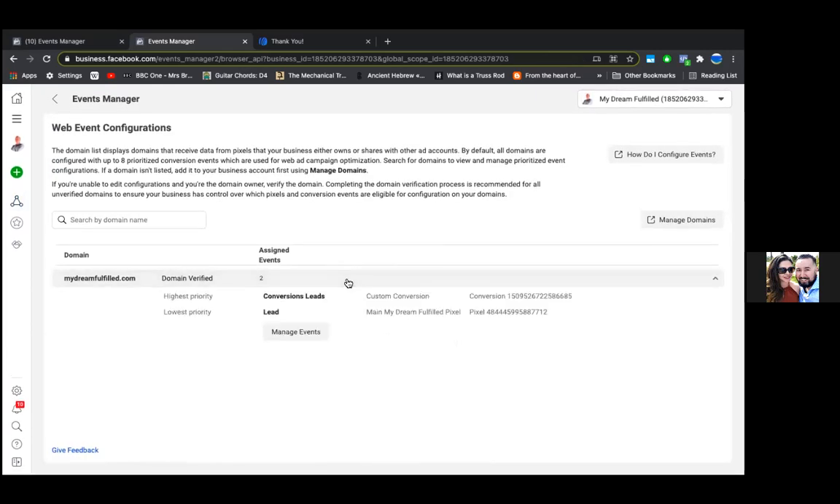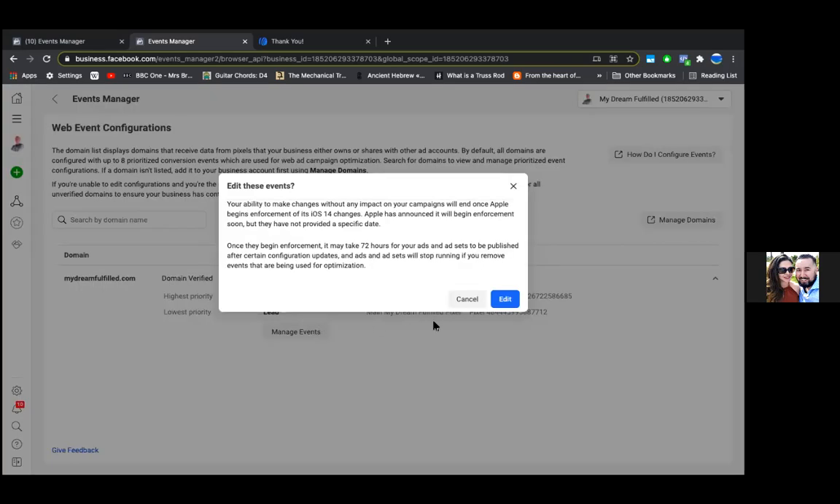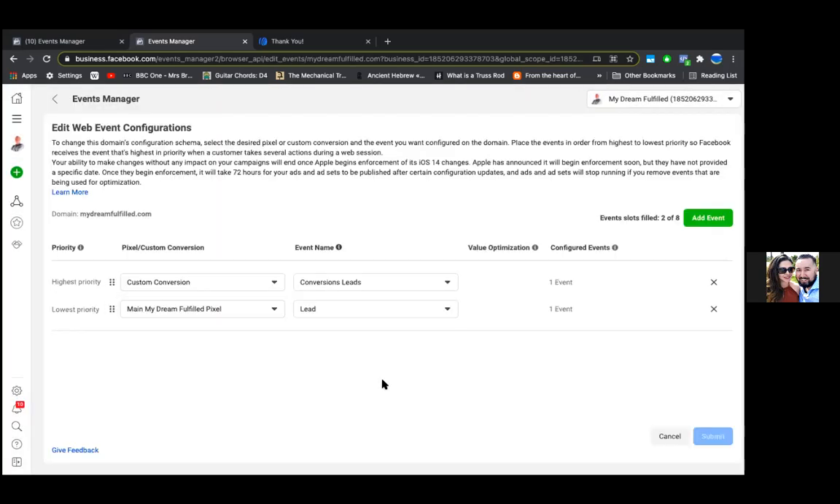So you have this domain verified. You have this right here, manage events. Okay. So over here, what you're going to want to do is edit. I think you're going off the, see that custom conversion. So it's not conversion leads. The custom conversion is the one you set up that were inactive, those two.